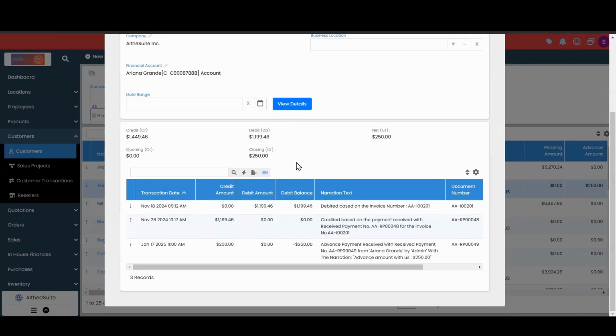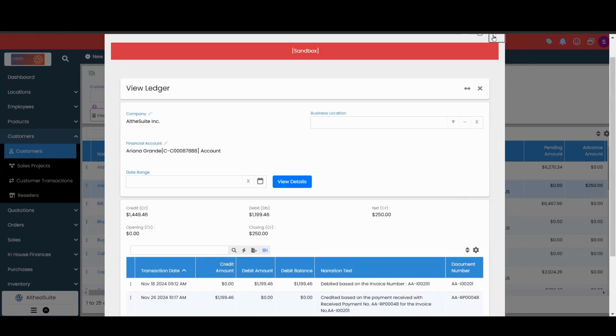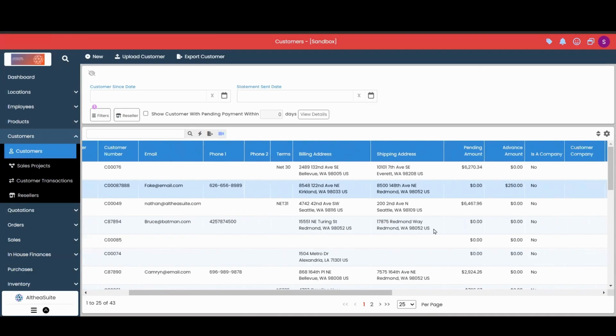Now in the ledger is pretty much everything that's happened so far in her account. So recently we now have a credit advance amount of $250. It came in as a cash payment. So now if I back out of here and scroll to the right a little bit, I can see that she has the advanced amount in there.